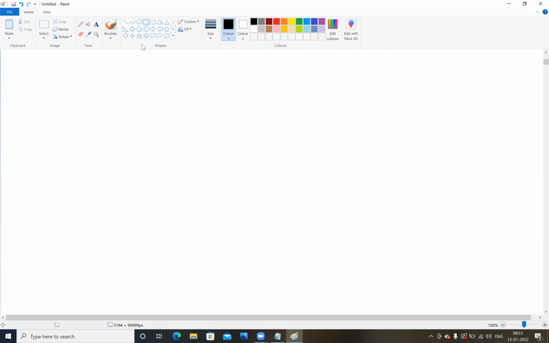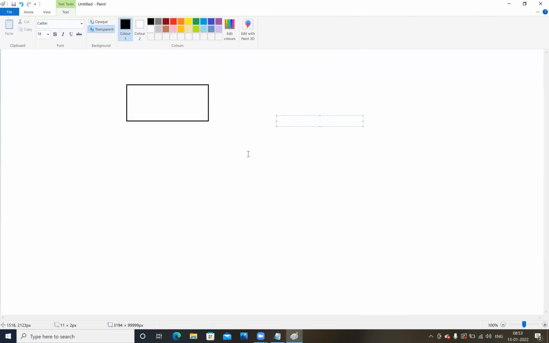Right. See, guys, here the version controlling system means which one we are using? We are using Git. Git is the version controlling system we are using here. So now observe very carefully.